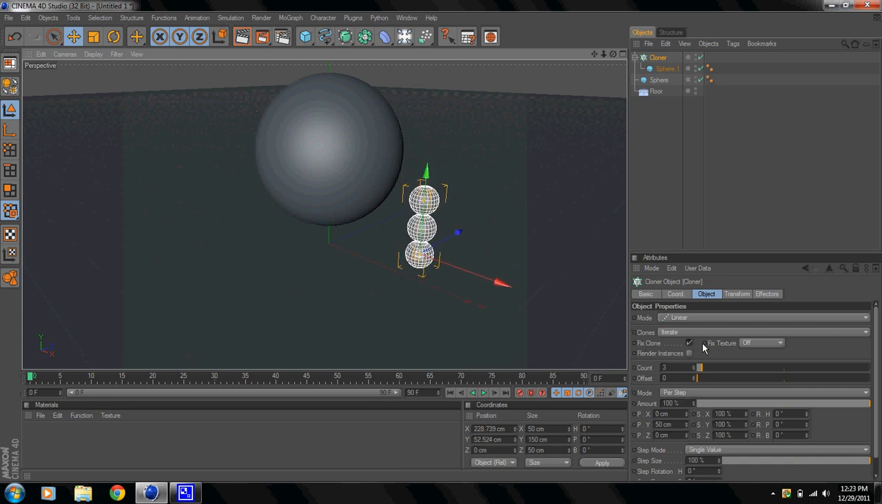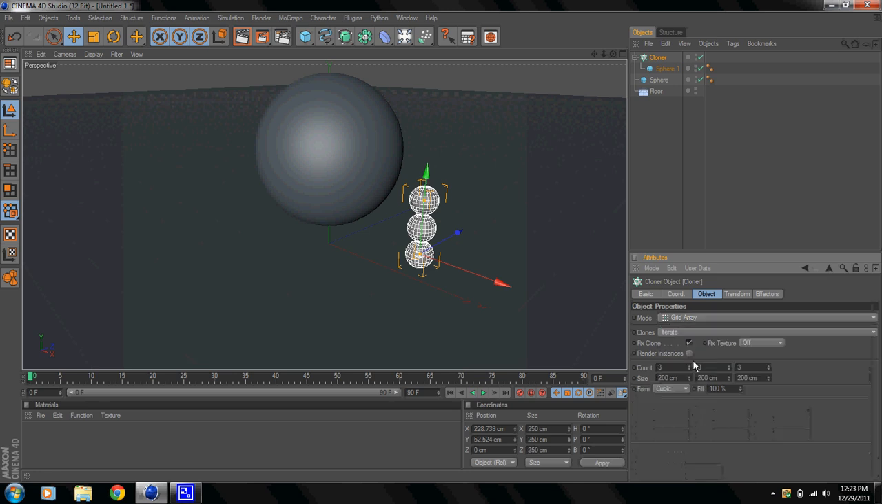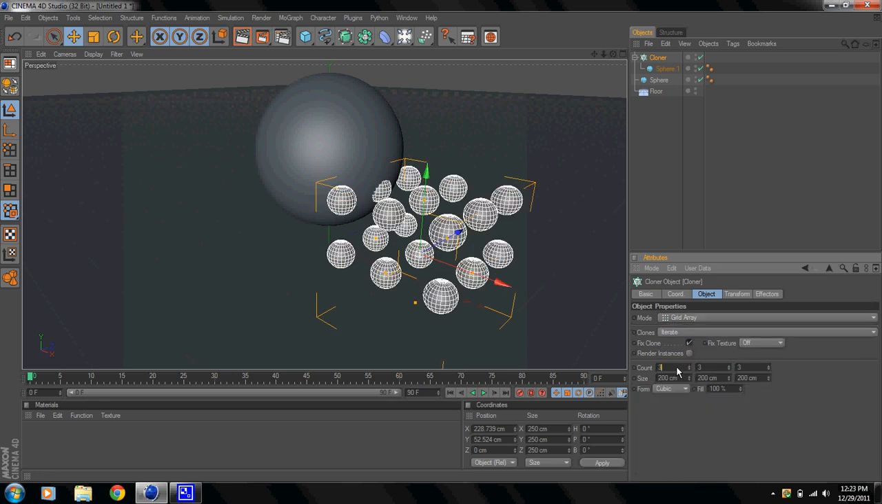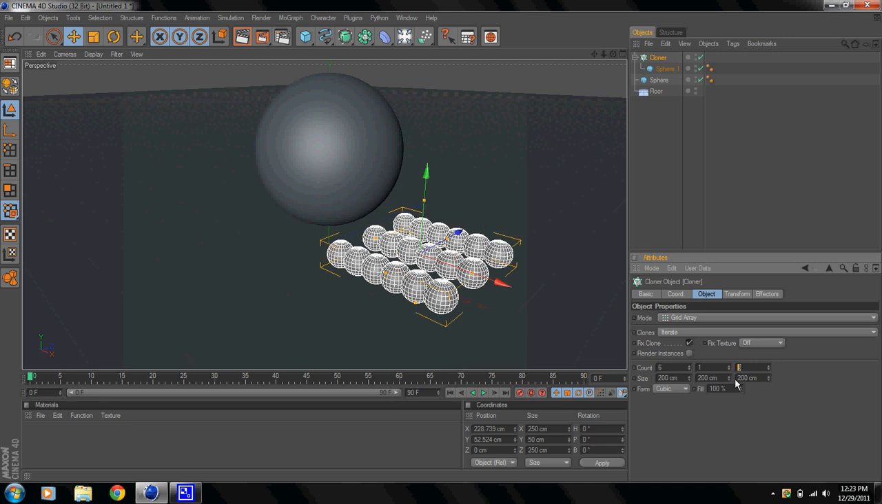So we're actually going to come over here and change this up a little bit. We're going to change from linear to grid array, and then change the count to 6, 1, 6.